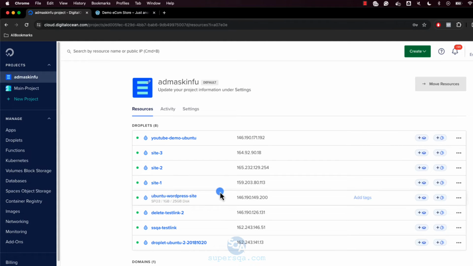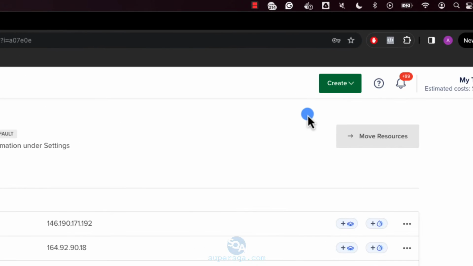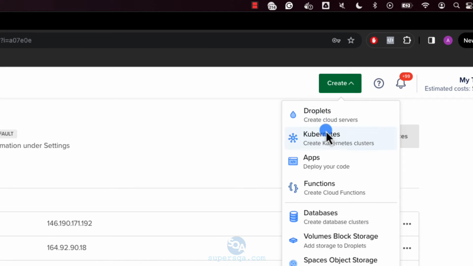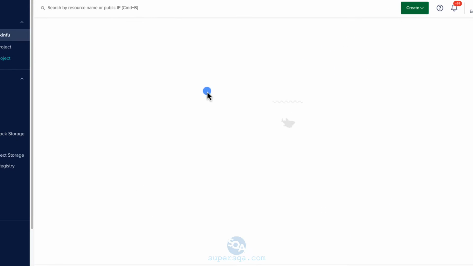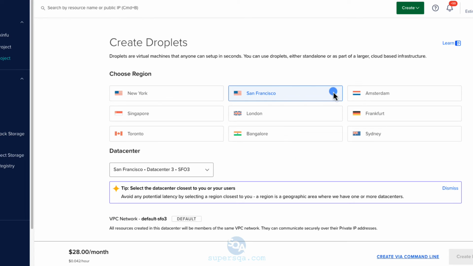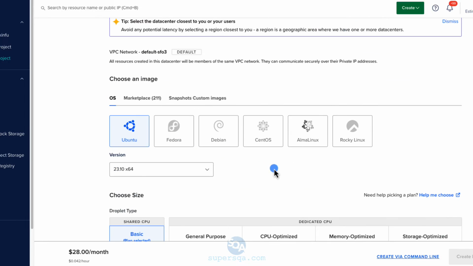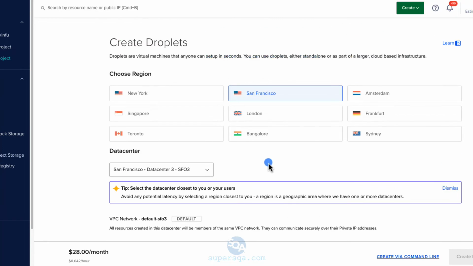You're not going to have anything here, but you are going to have the create option. So we're going to click on create, and there's a lot of things you can create. We're going to create a droplet. It's a cloud server, so we're going to do create droplet, and it will ask you for your region for the server. Just choose whatever is closer to you, and you'll see when you scroll down, if there are no options, then you select another one.